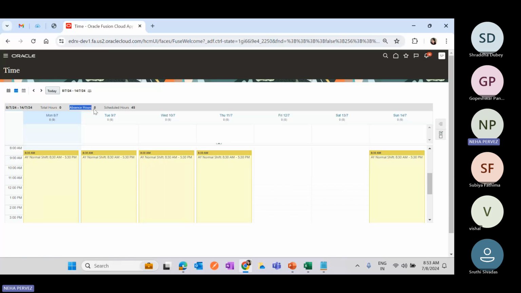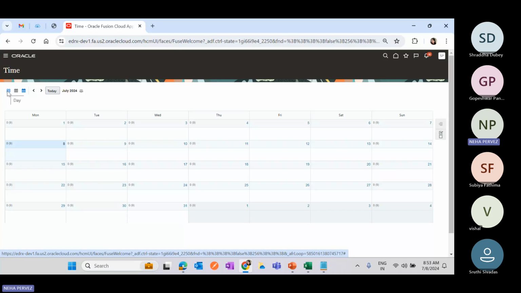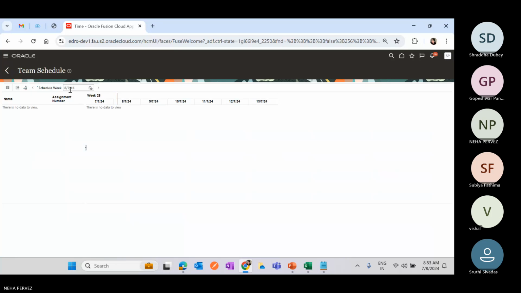See here, absence hours: no absence has been taken by this colleague within this week. These are the three tiles where you can change the view of the calendar. If you want to view the monthly calendar, this is how you'll be checking, or a day view or a week view. If you want to change it here, you can select it. So yeah, for which week you want to view, I wanted to view for February.